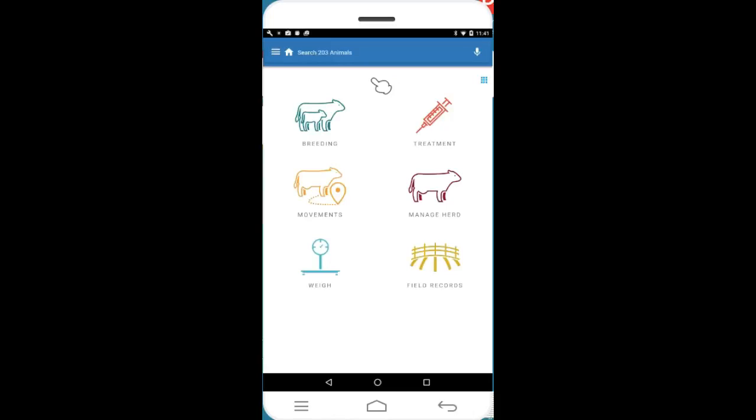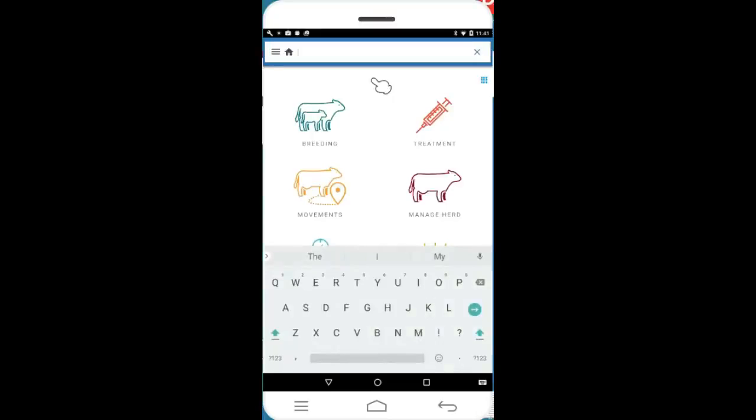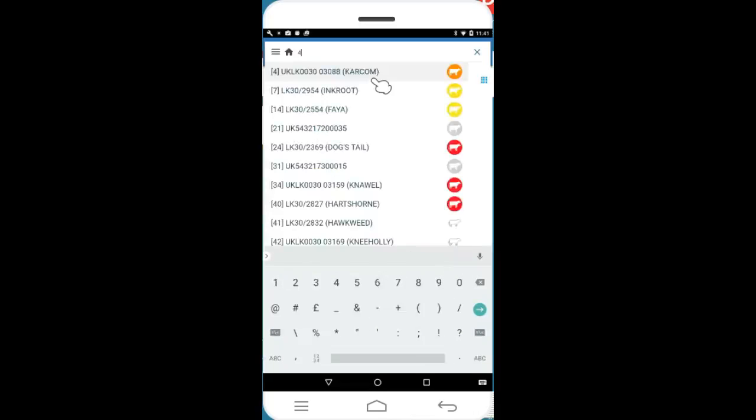So you can now tap in the search bar and either enter a freeze brand number or one or more digits from the national ID. And FarmWizard will bring up a list of animals where your search characters are matched in both the management tag and the ear tag number. So you'll notice that down the right hand side it's color coding the animal records.